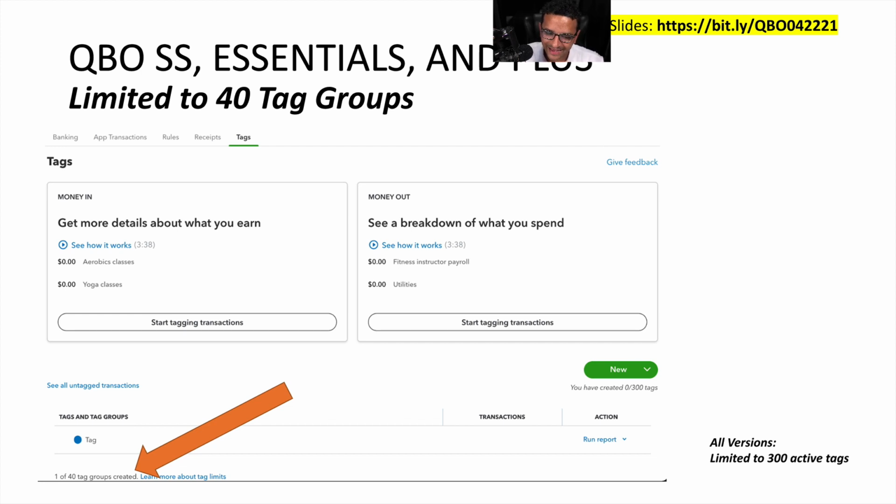So I saw exactly what Intuit was trying to do. They're trying to create a hard limit on that 40, but because you have a total of 300 actual tags that you can do, the 40 tag group is really not a problem. And I actually haven't had any clients, even my biggest clients, that need more than 40 tags. So interesting that they did that.